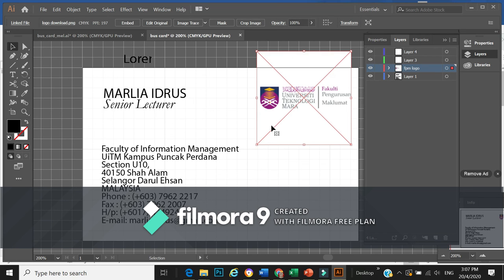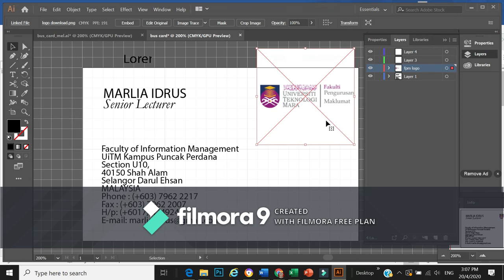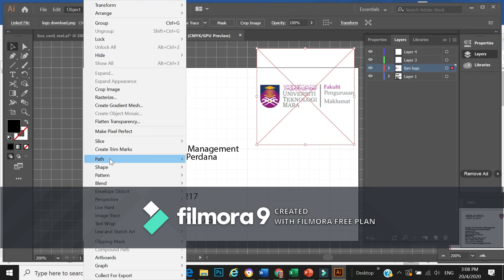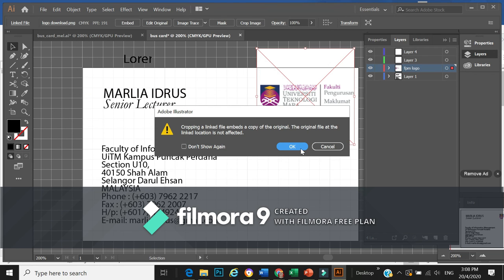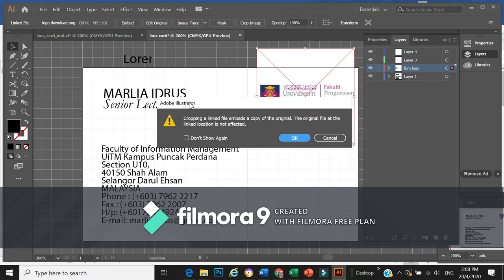But as you can see here, the logo size is a little bit large, or it goes outside the canvas. So we need to crop the logo first. So how to crop the logo? With the logo still active, you go to Object and you choose Crop Image. It will show this message.